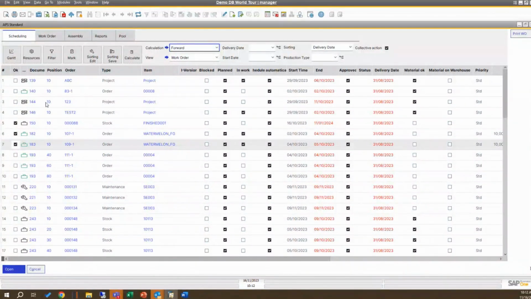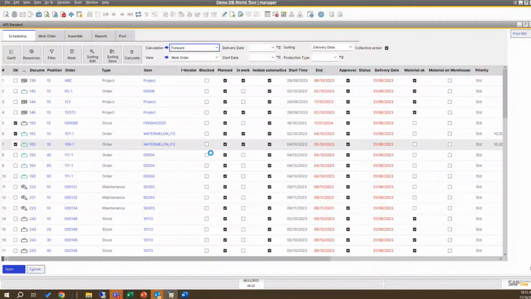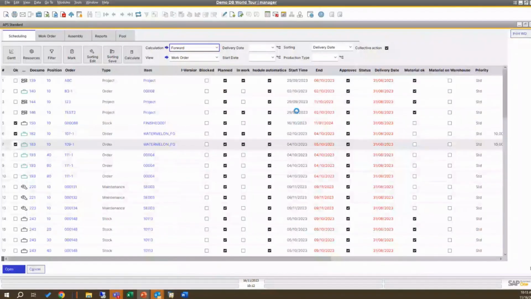So what I'm doing here, I have APS. I'm going to say print those work orders. Stop printing this, select this entry. And now they print. Oh, there's my printer. Now my printer is starting and I really don't want it to. Now it's going to print those selected work orders. This is super, super popular.